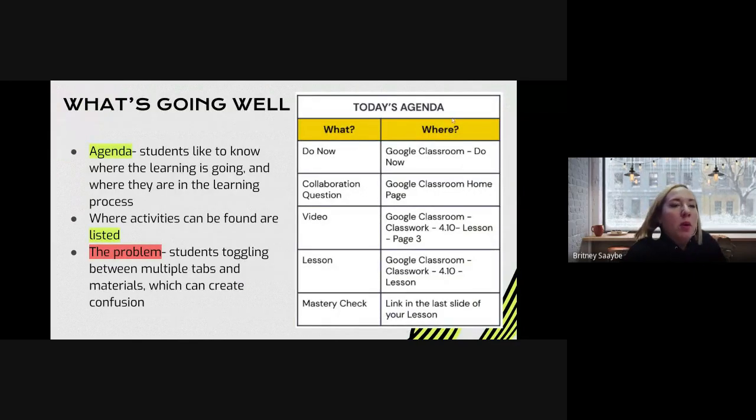Here's an example of an agenda. Students like agendas, even though you may think they don't. Students love structure, so having an agenda is a great idea for each class period or each lesson each day. This is a perfectly fine agenda. They can actually see what we are doing today, what kind of learning we are doing, and where the activities can be found.